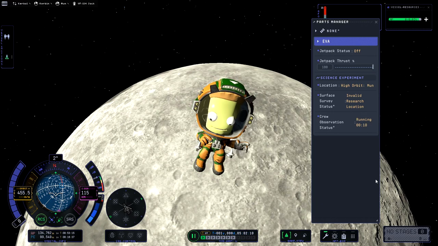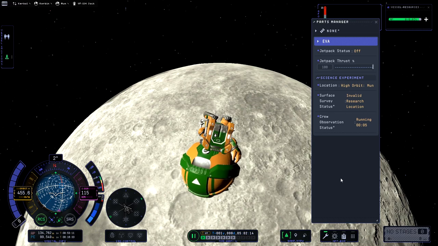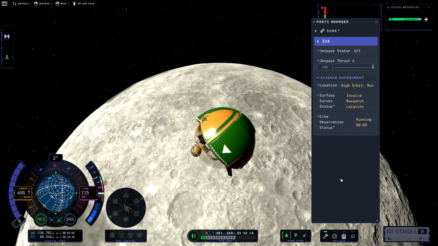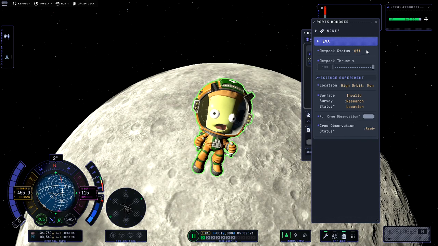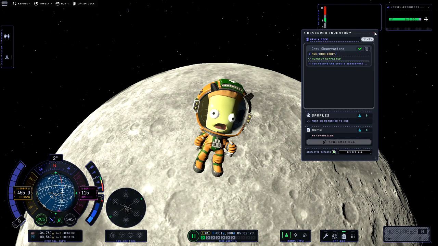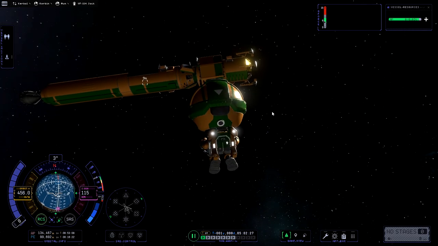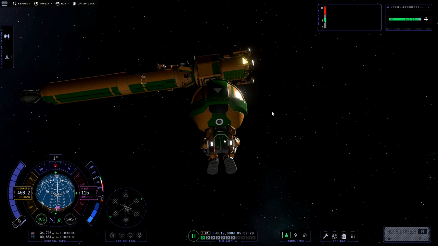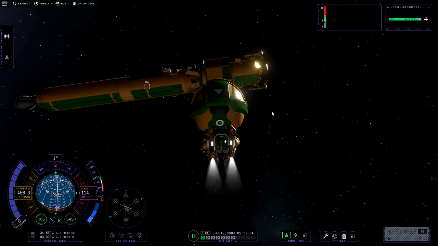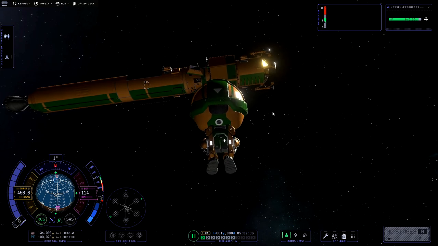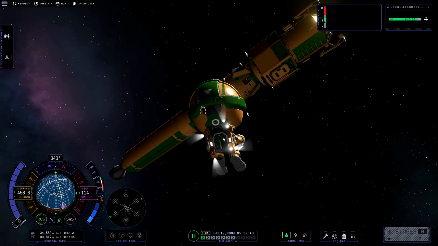Let's run a crew observation. I think it does some of these things automatically, but I like to do them manually. Okay, fantastic. All right, let's get back into your ship. We need to determine where we want to land. Now, it said plant a flag in one of the mares, which is the lowlands of the Mun here.